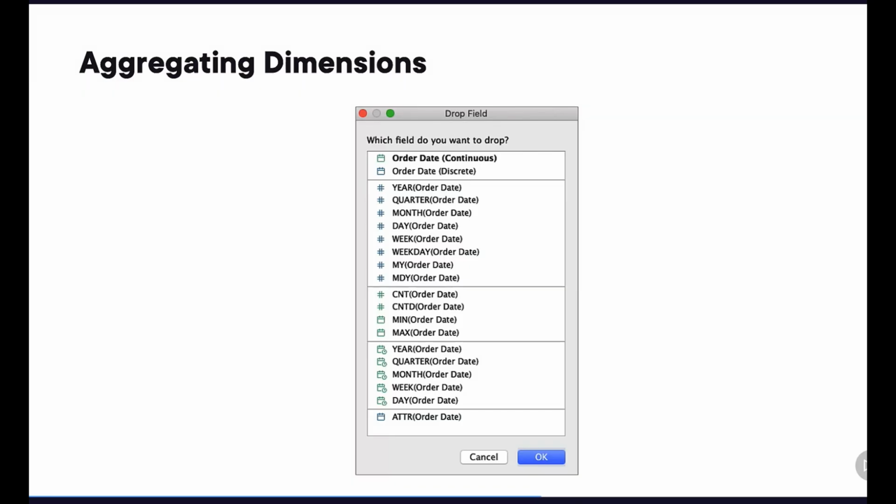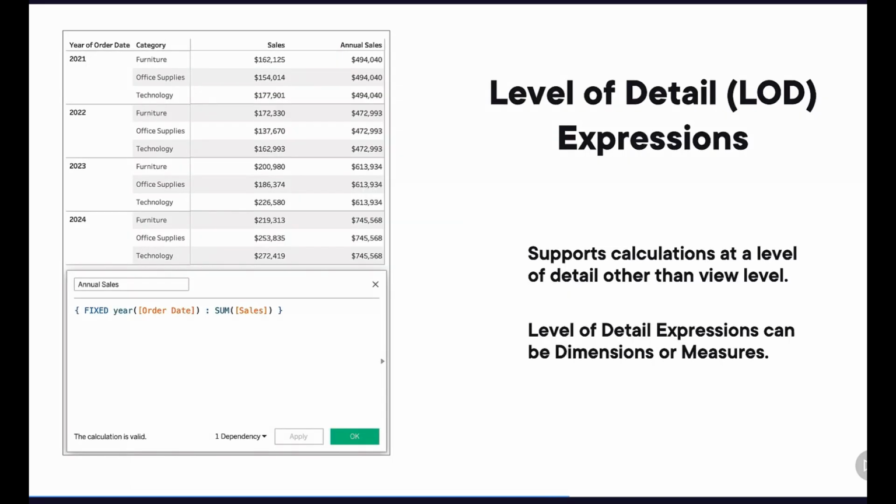This is also especially useful when choosing a date field and how you group your results in Tableau, since there are so many ways you can bring in a date field to the view. Speaking of aggregating, you can aggregate fields in Tableau at a level other than view level of detail.